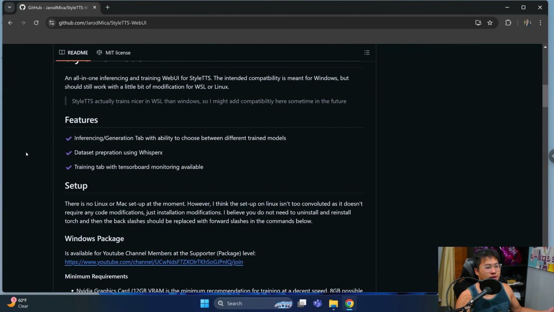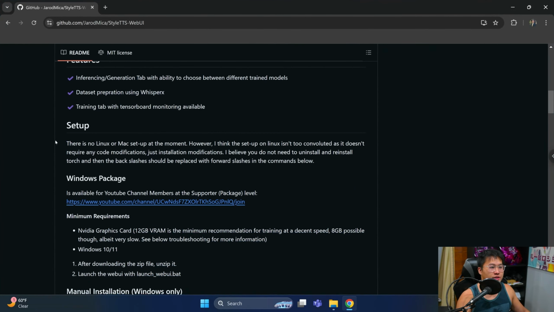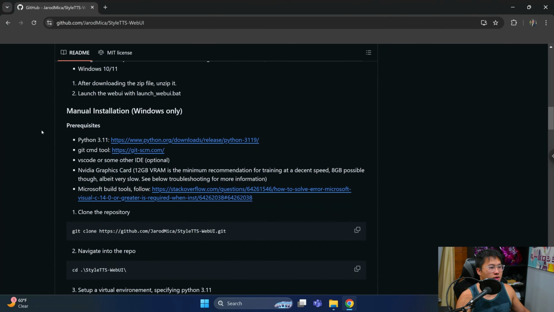It's going to be down below in the description, and we're going to follow the instructions here. So manual installation requires that you have Python 3.11, and you need the Git tool, VS Code, NVIDIA graphics card, and Microsoft Build tool. So let's go to Python first.